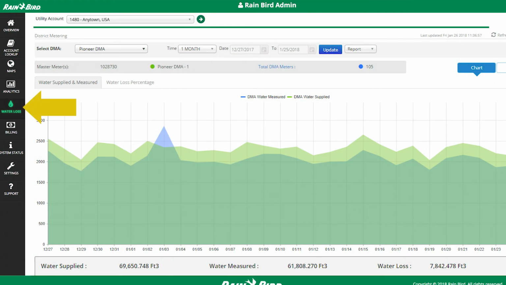The Water Loss tab provides supply-side data analysis, such as district metered areas, or DMAs. Let's look at how that works. Let's say you have one meter that's on your main line and then two additional meters downstream. Your master meter might read 100 gallons. The two downstream meters should therefore total up to 100 gallons. If they don't, you would see various graphs representing the amount of water lost.